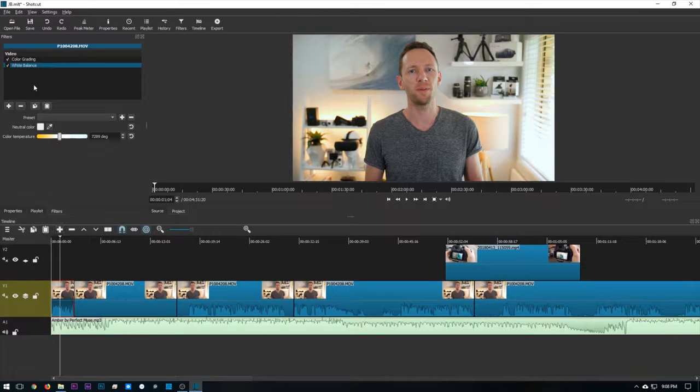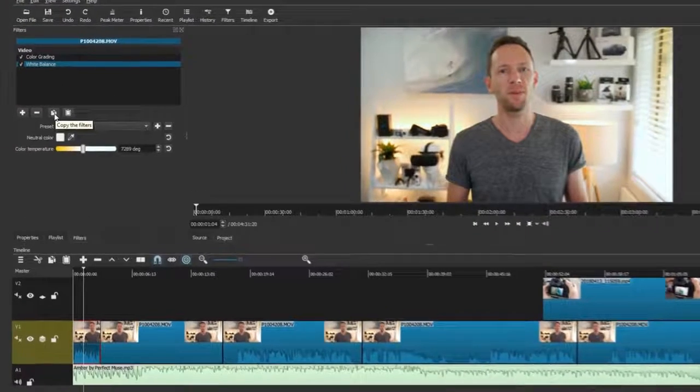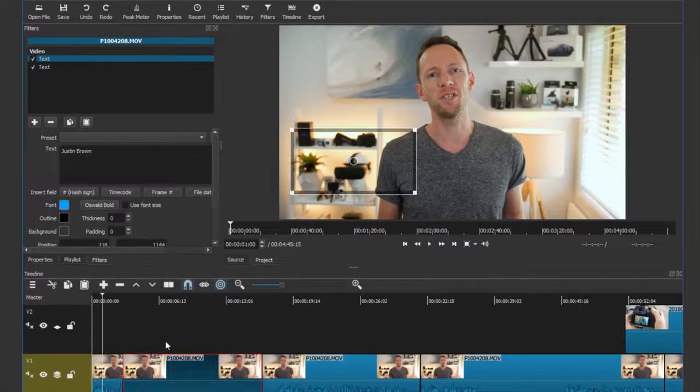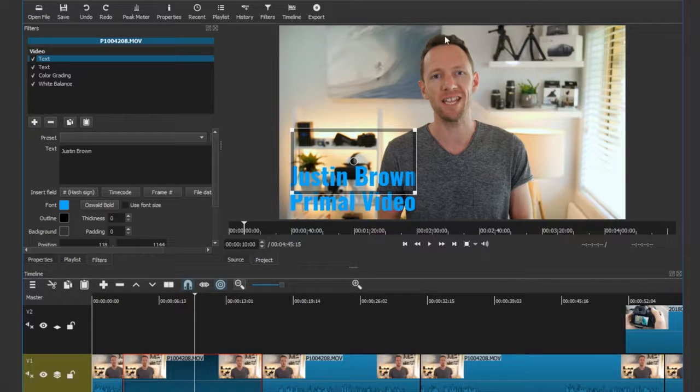Now once you've got your filters applied and you're happy with your color grade, then you can apply those to the rest of your clips as well. So what you want to select here is copy the filters, and then come across to the clips that you want to paste it onto, select the clips, and then you can just choose paste. And that's going to paste those effects on to the next clip. So this one here also has our title on it as well, but it's now also got our color grading and our white balance filter added as well. That's how easy it is to go through and apply whatever your color grade or whatever your color settings are to your entire project by pasting them onto each clip.